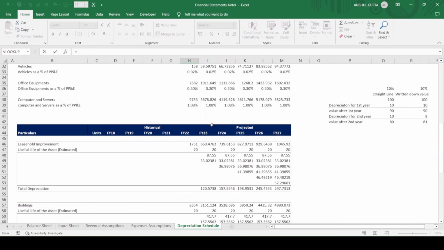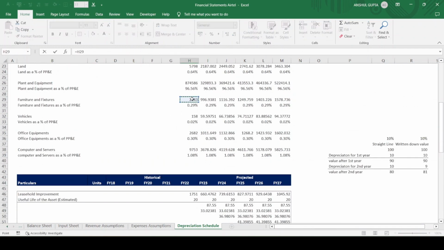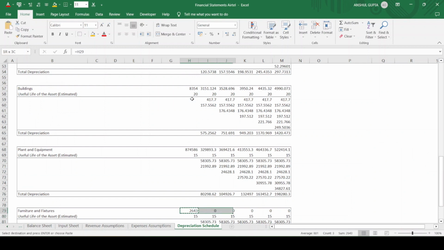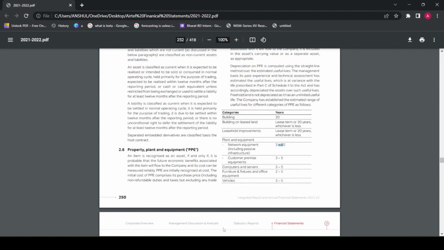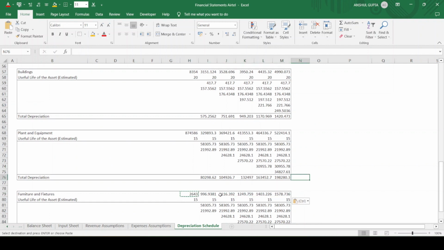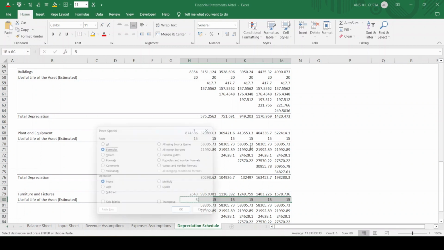Let's link the values, furniture and fixtures, Control plus C, and let's find out the useful life of the furniture and fixtures, and it is given out to be 2 to 5. So let's take something in between. Let's not take something in between. Generally I would say the useful life of the furniture and fixtures is 5 years, so let's take it 5 only. Okay, and copy this till the very end.